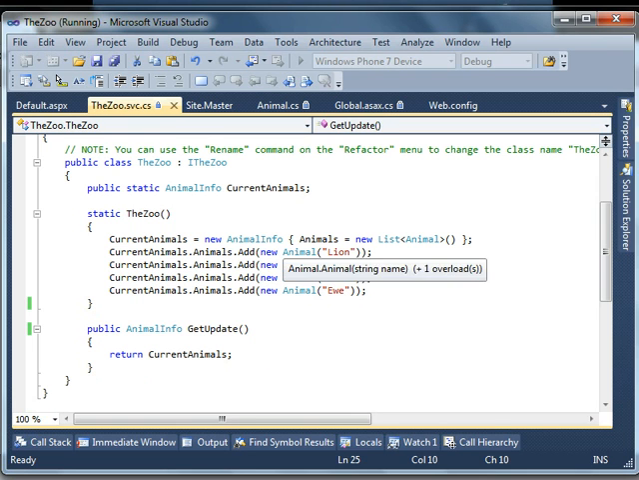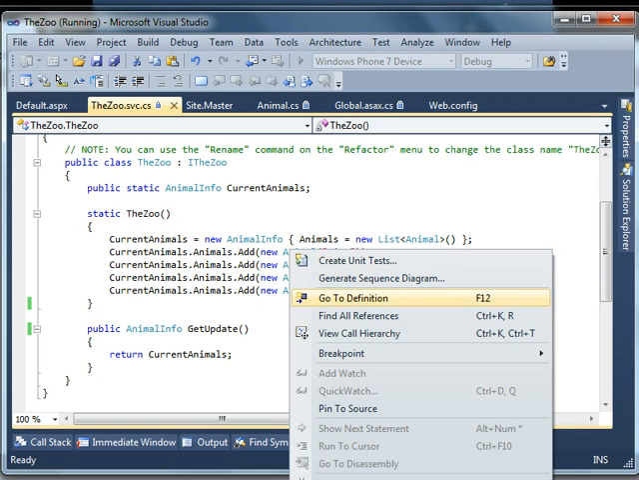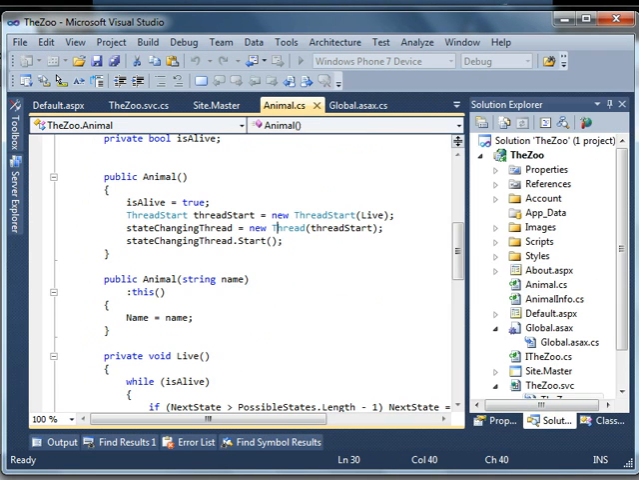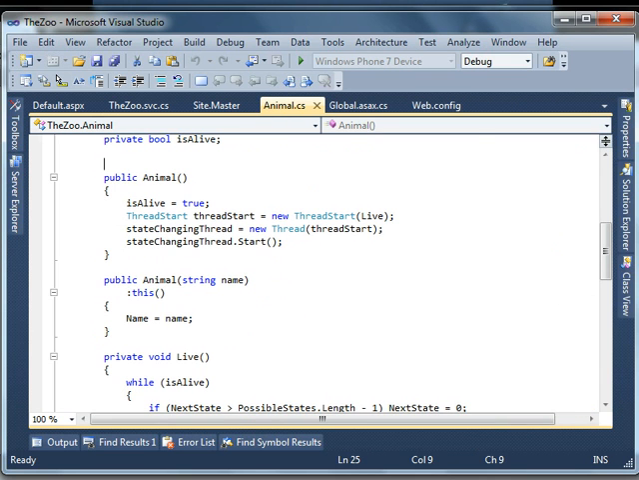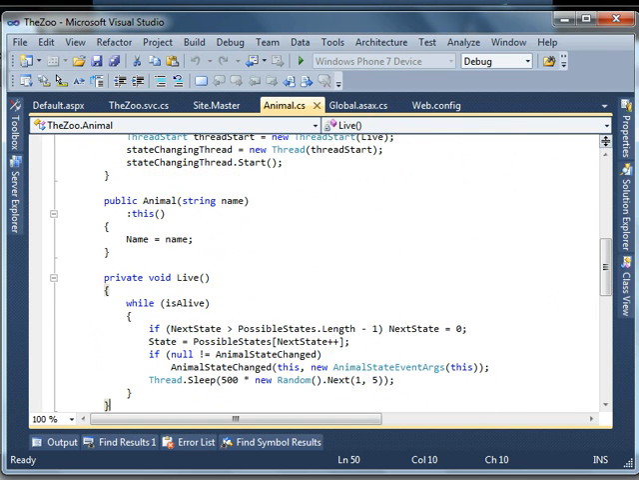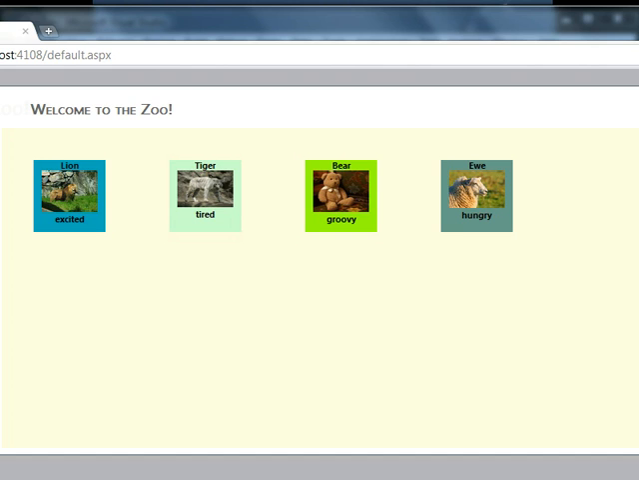If we take a look at the definition of an animal, we'll see it has a few class properties, name and state, and an event. And we'll see how the event is useful to us a bit later on. So a very basic implementation of an entity that can change state and provide an update to a website, this website.